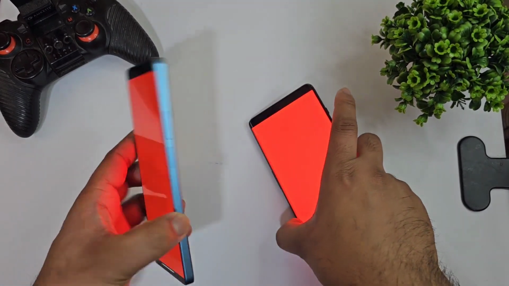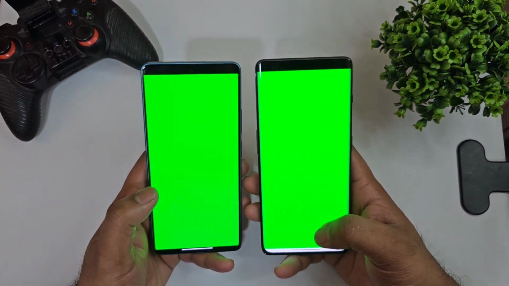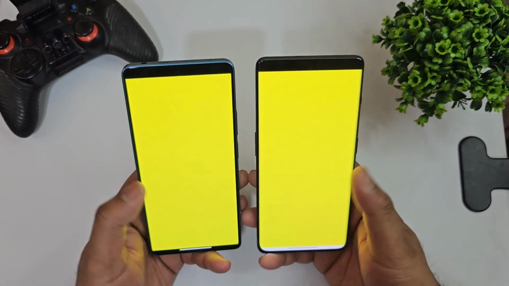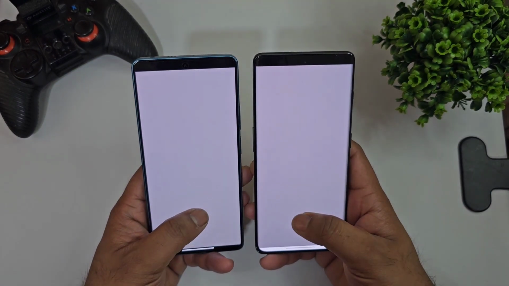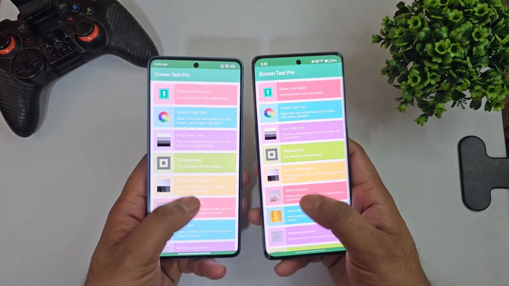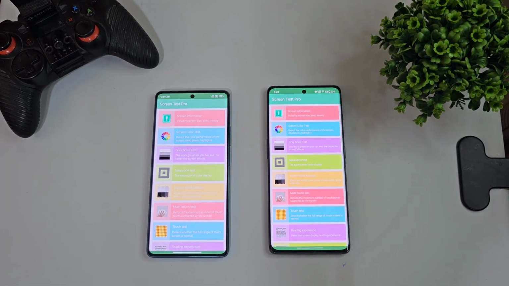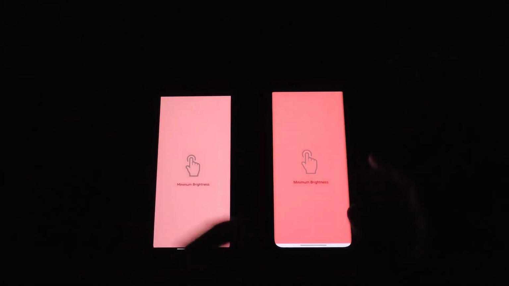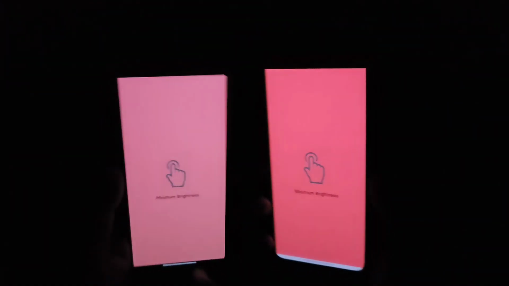This is a red color, green. Both phones look pretty good. Now I'm going to turn off the lights and compare both phones' displays. Let's do the minimum brightness test and see what minimum brightness levels each phone has. Both phones have pretty low minimum brightness, and there is no flickering on either phone.